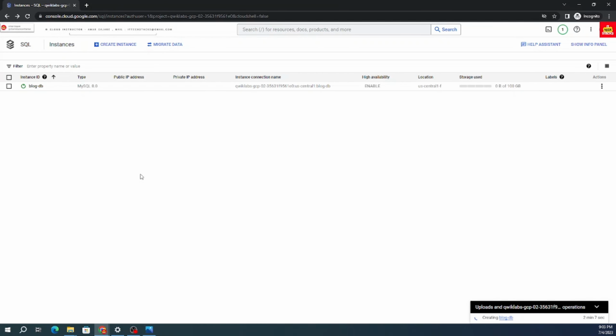That's the reason you are unable to see the public IP address or private IP addresses, because the blog DB SQL instance is yet to be created. Sometimes don't get confused with the blog DB name; in the backend it is still getting created. As soon as the message pops up that the blog DB instance is created, it means you are good to go for further steps. So let's wait for some more time. I'll pause here.